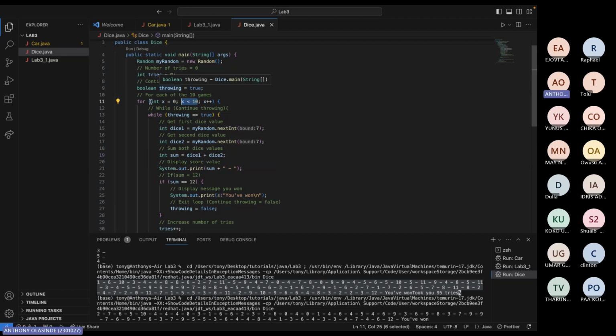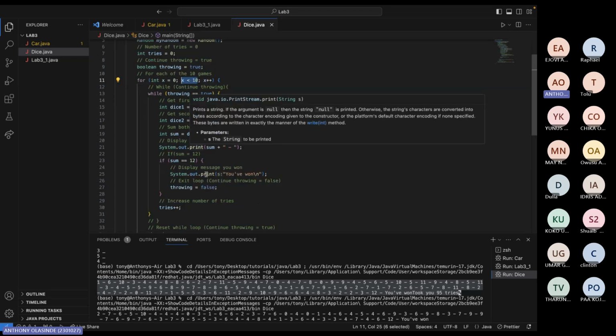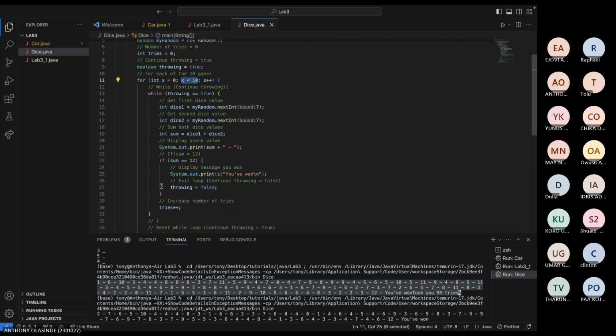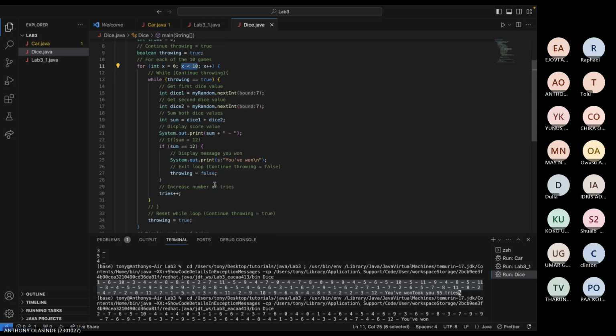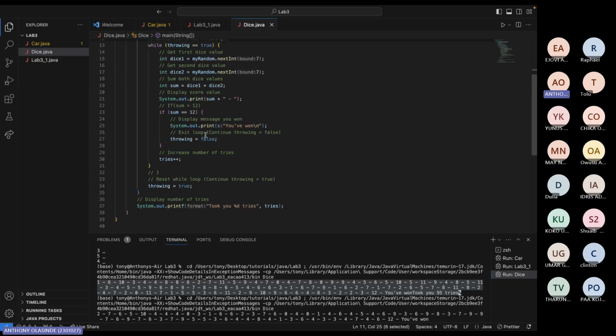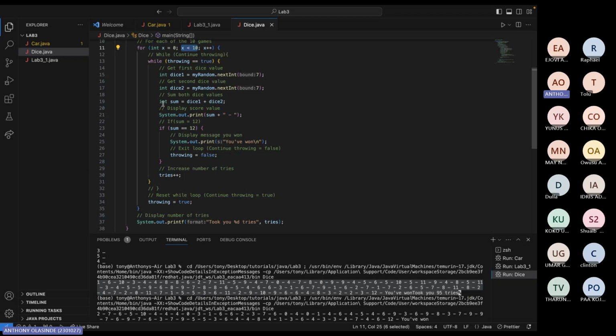Then x equals 1, is 1 less than 10? The incrementation, right? We increment 0 plus 1. That means our x is now 1. Then we check, okay, it's 1 less than 10. It is. Then we start the game all over again until the person wins. We change true into false. Then once true is false, we are out of this while loop. You can see the while loop actually stops here.